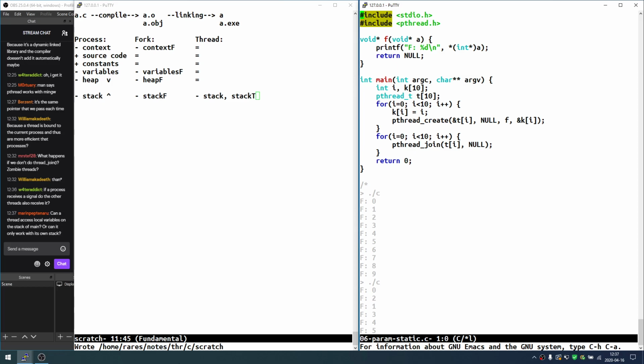All right, we have Marine asking, can a thread access local variables on the stack of main, or can it only work with its own? Well, if it has an address, it can access anything in memory. I mean, look at this. This is the address of a variable local to main, and it's being accessed here. So yes, the answer is yes. You can access anything for which you have an address.